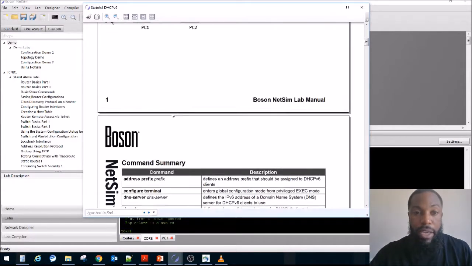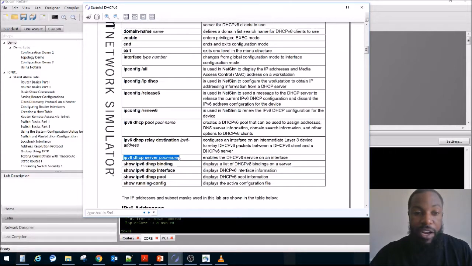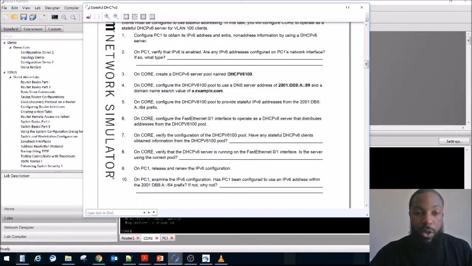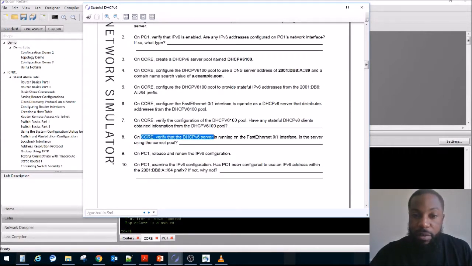So we did our show command that we needed. That was the command I was looking for, y'all, right there. All right, so we verified the DHCP server is running on the interface. Is the server using the correct pool? Yes, it is. On PC1, release and renew the IP configuration information.